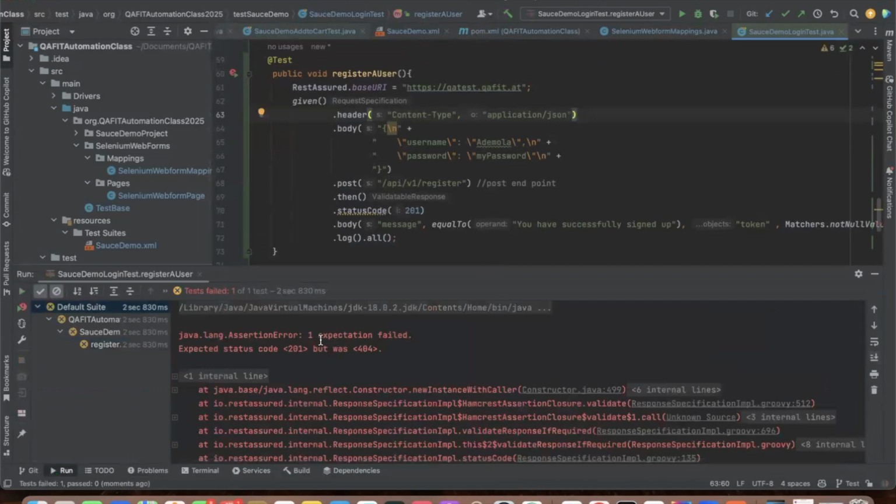Okay, so I have one expectation field. Expected status 201. Okay, let's say because we already have this existing, right? So let's say this person is not Adebola but Ogubola. And this password is still cheesy 1. Okay, so let's see what happens now.